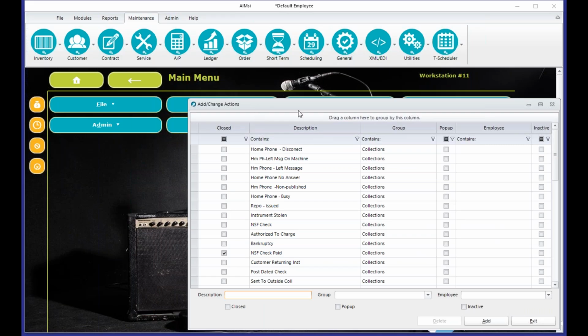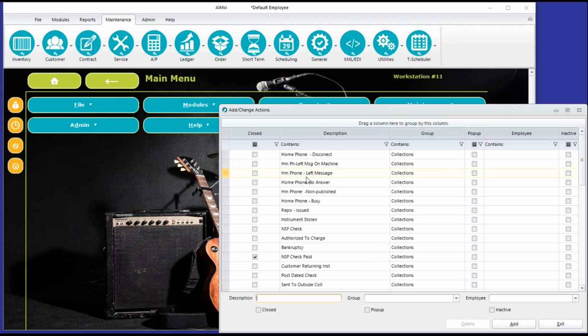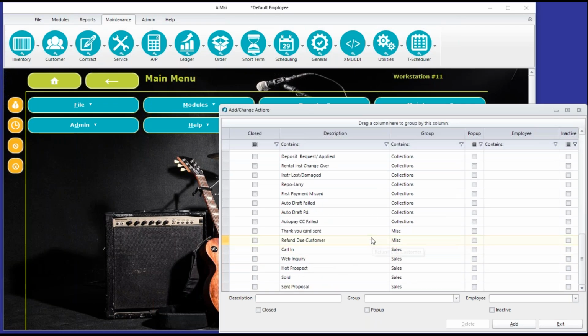So here in the actions, you can see that we've got a number of default actions. None of these are going to be there when you load up your program, just so you are aware. Your action listing is essentially going to be a clean slate. This is just a demo series of actions that I've got here. You can see that they range in a couple of different groups. We've got a couple of groups called collections, and then we also have a group for miscellaneous and sales groups.